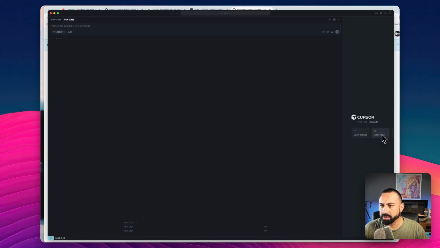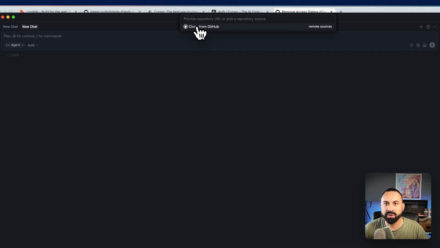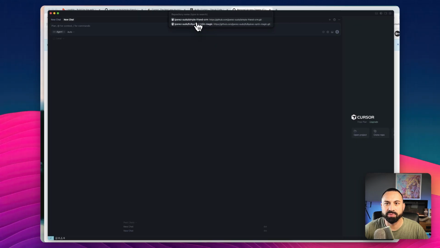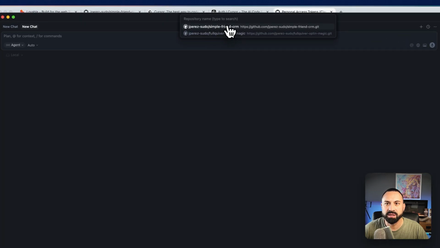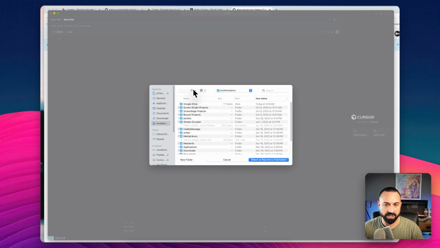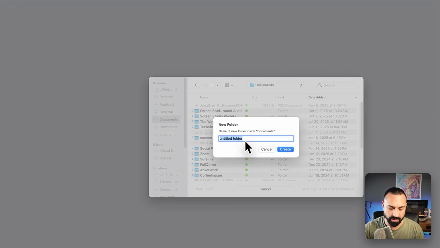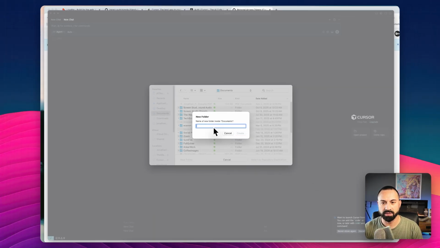So just click on clone repo again right over here. So we're going to click clone repo. And then since I've already connected it, it's going to say clone from GitHub. And then these are my two projects right here. So we're going to do the simple CRM. And then let's create a folder. I've got so many folders. We're going to call this, let's see, cursor projects.